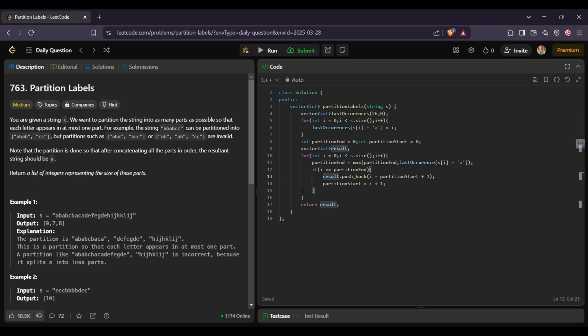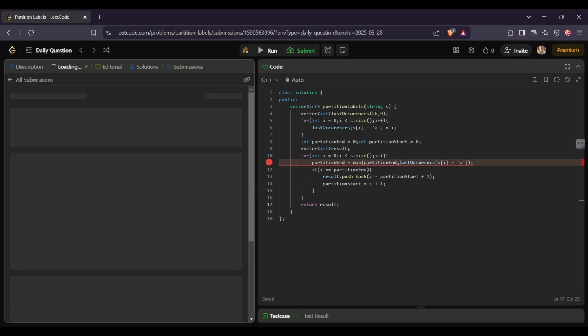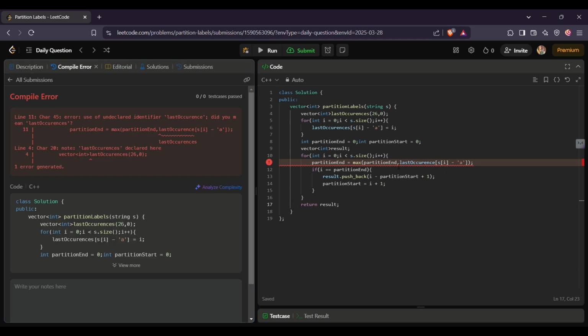Then we will move partition start to the next element after the partition end, to look for the next valid partition. Then this loop will work, and we will output the result. Okay, then you can submit it. One thing I think I have missed. It's saying there is an error, okay, so here's the problem. It should be S. Okay, so let's submit.